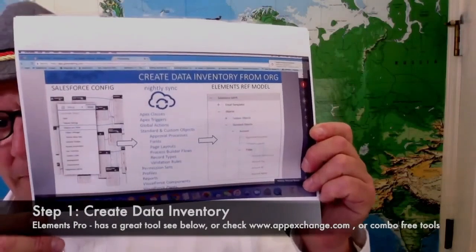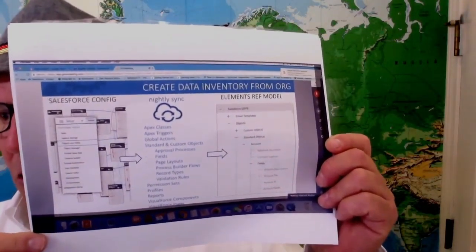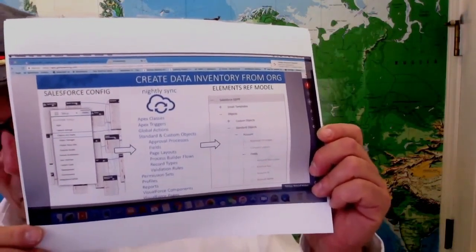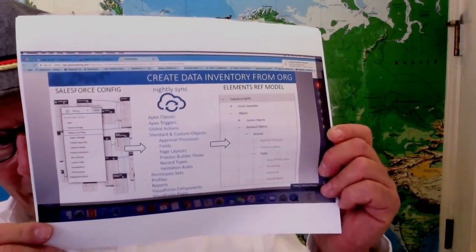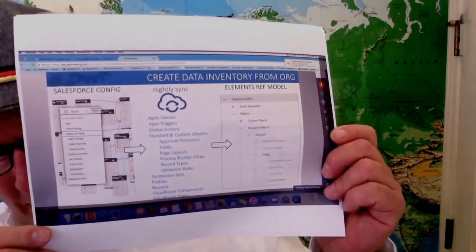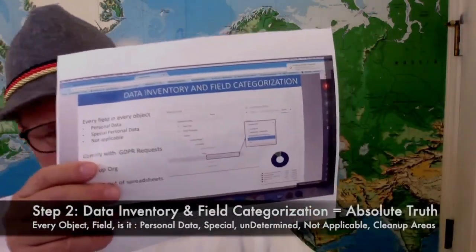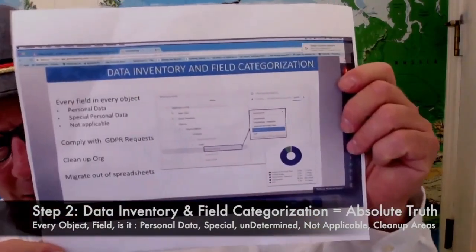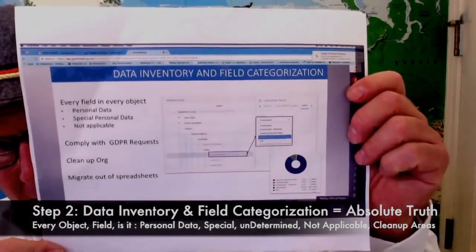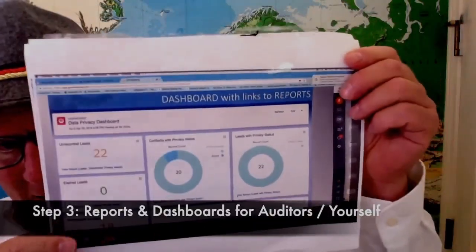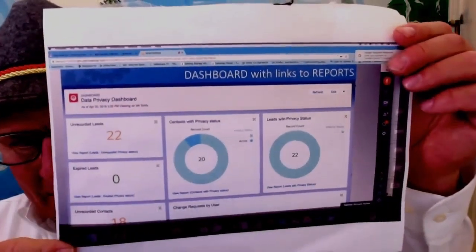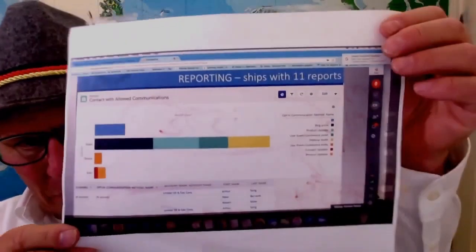First, you have to create a data inventory from elements, run it against your org. And your org needs to be linked into Oracle, SAP, MailChimp, so it all surfaces in Salesforce. Secondly, you'll have a data inventory categorization. You'll see what's personal data, what's special data, what we don't know. And then you'll have a dashboard: what's private, what's not, where the problem areas are. That gives you a report like this.